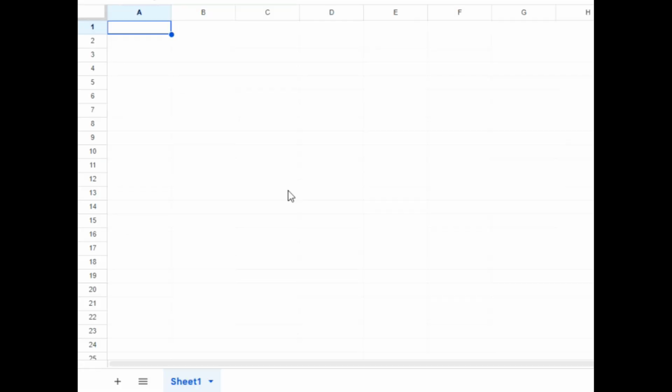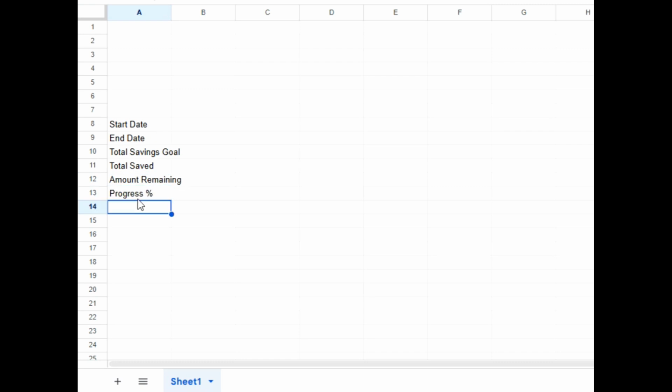Let's build it. So with the new spreadsheet open, I'm gonna come down to row 8 and I'm just gonna type the start date. Below it, the end date. Below that, the total savings goal. The total amount we save, the amount remaining, the progress percentage, the number of months to reach our goal, and the last one will be the amount to save monthly.